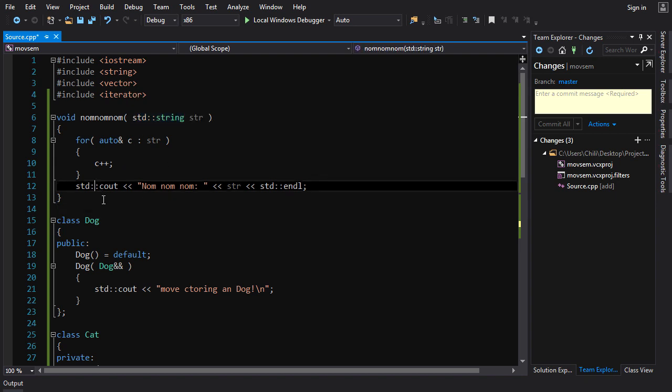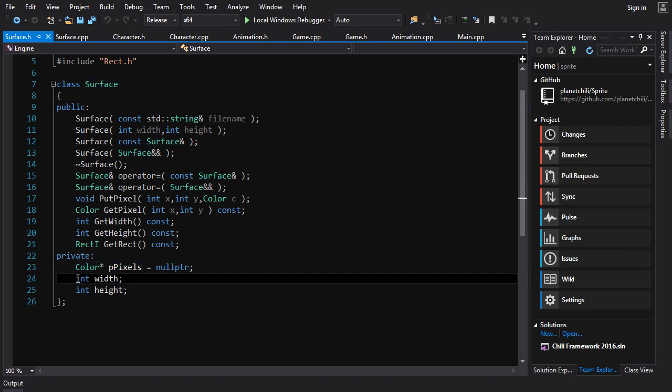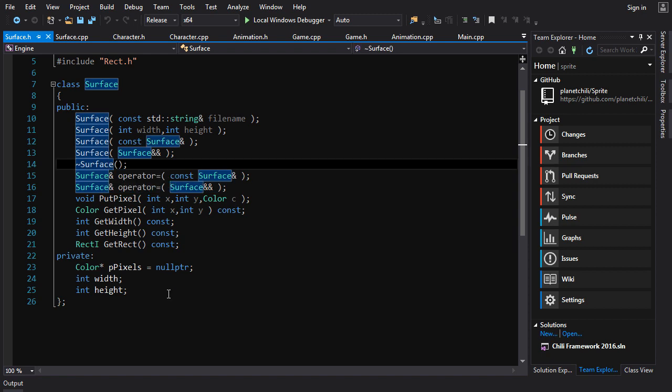You don't have to write a second overload usually in order to take advantage of move semantics. But if you are writing a class like Surface that has to manually manage its resources, its memory resources, then you are probably going to have to implement all of the operators: copy, move, and destructor. All 5. Rule of 5.